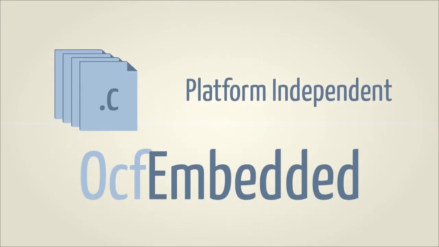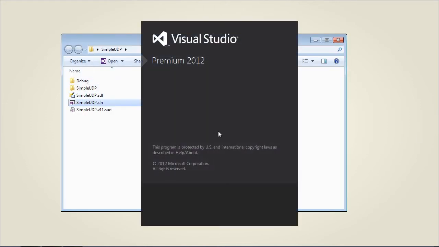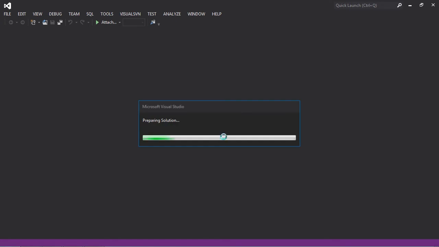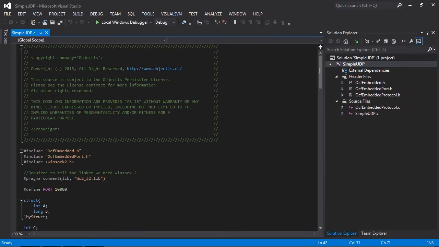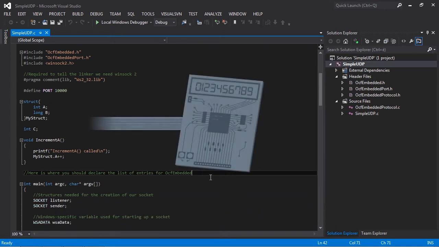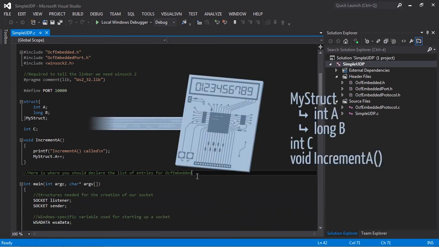Working with UDP for OcfEmbedded is extremely simple. To show you how simple it is, there is a sample application called Simple UDP that we will complete with just a few lines of code. You can download it on the OcfEmbedded page on our website. My application already has a couple of variables and functions that we'd like to access from oStudio.